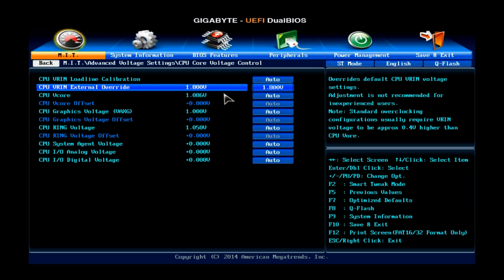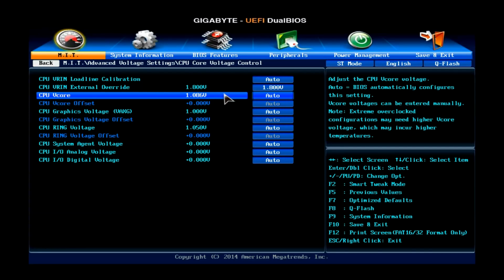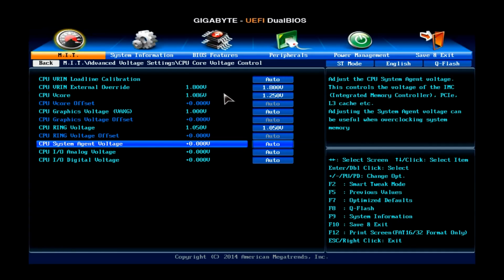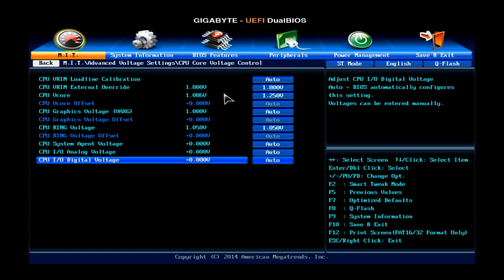The CPU vCore is the core voltage, and if you want to clock higher, you have to increase this one. So we set this one to 1.25 for now, which should be safe and not result in very high temperatures, and it should work for 4300 megahertz on almost all the CPUs. You can also set the CPU ring voltage to 1.05. Everything else, the system agent and the digital I/O and analog I/O voltages are only for memory and should be set correctly by the XMP as well.